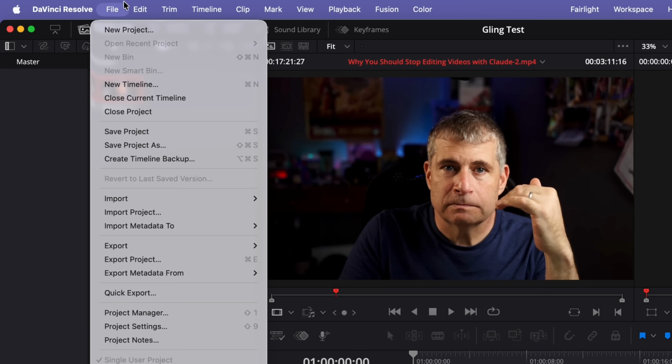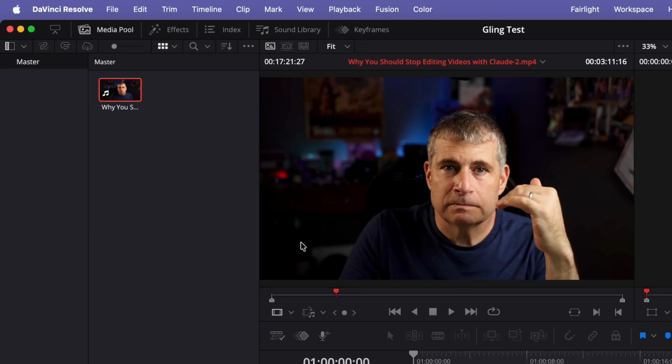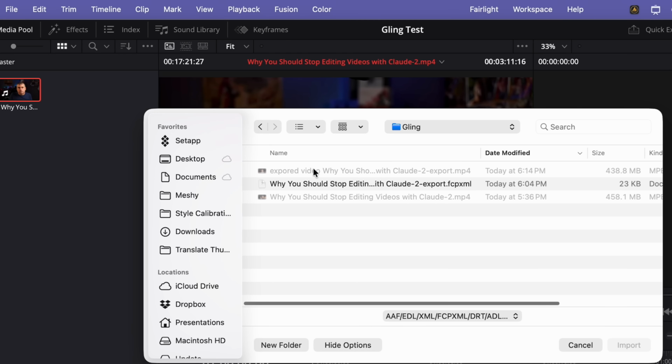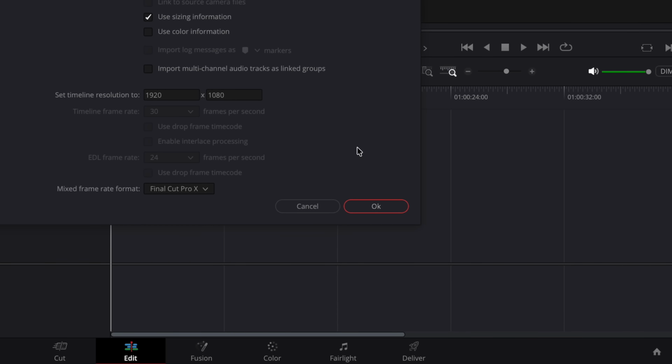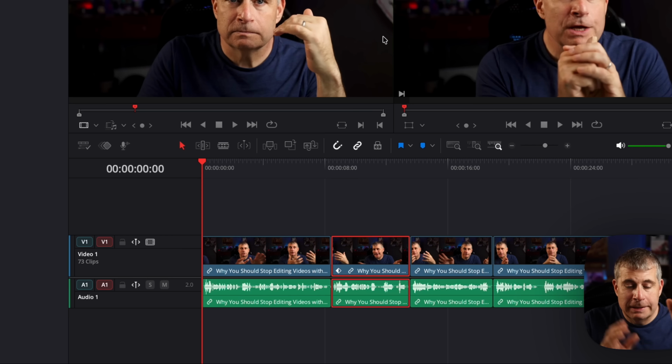All I have to do at this point is come under the File menu. For some reason it's here, do Import, and do Timeline. And then I'll simply navigate to that folder that has that exported XML file, double click on that and say Export. It's going to ask for settings. I'm going to leave this all as the default right now. I'm going to click OK. Now you can see the timeline open in Resolve, and I have all these cuts here. These cuts are what I just did over in Gling.